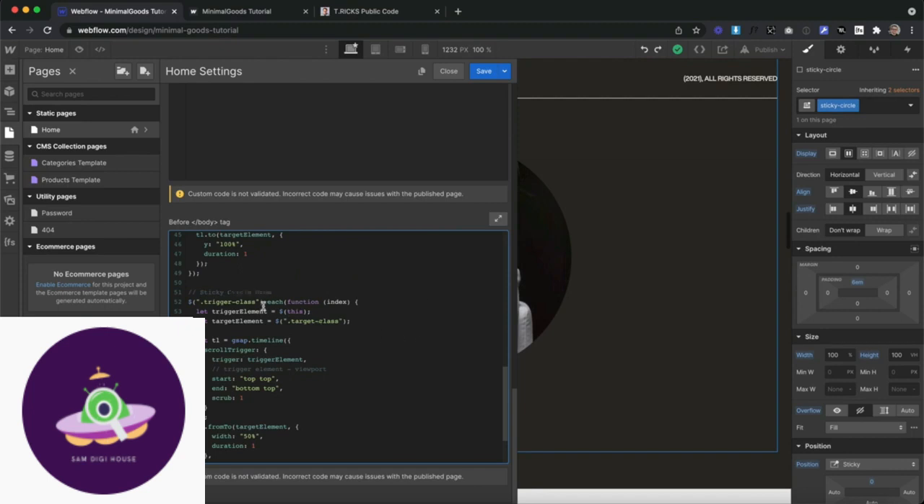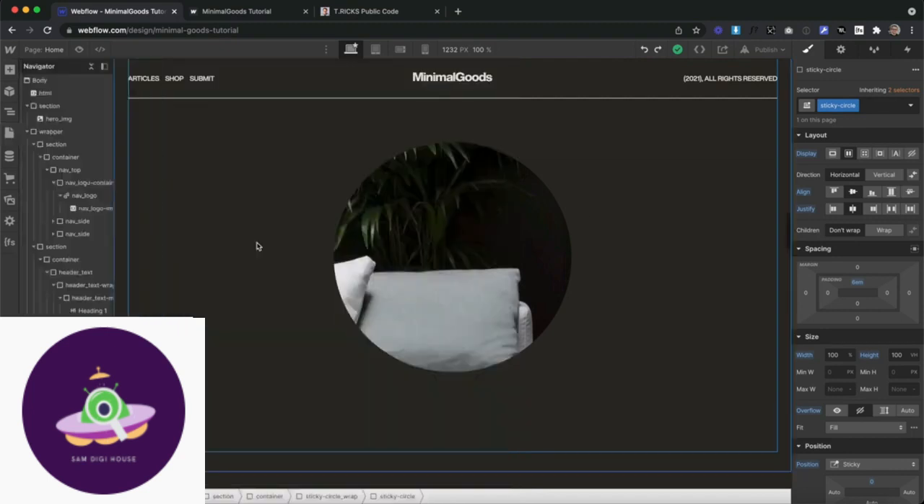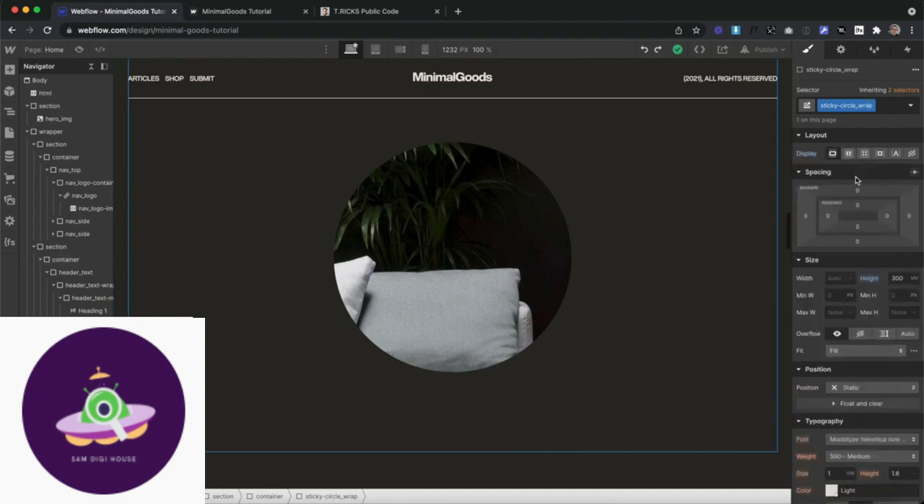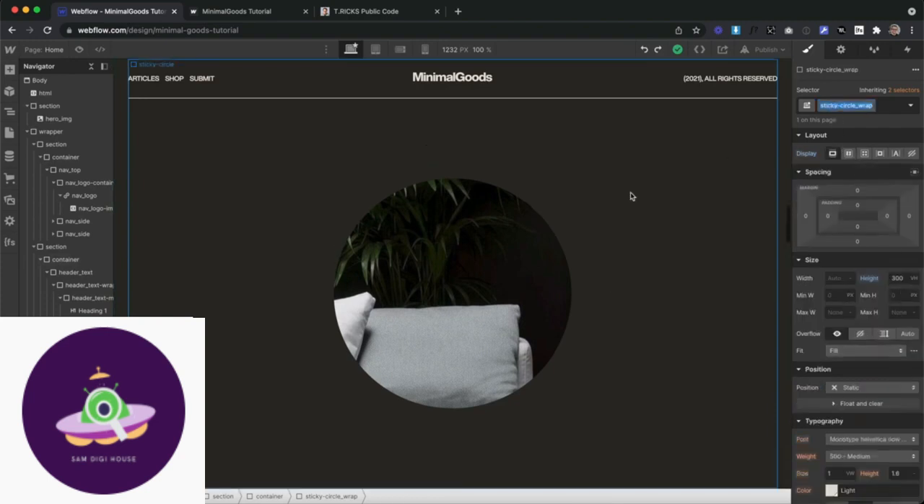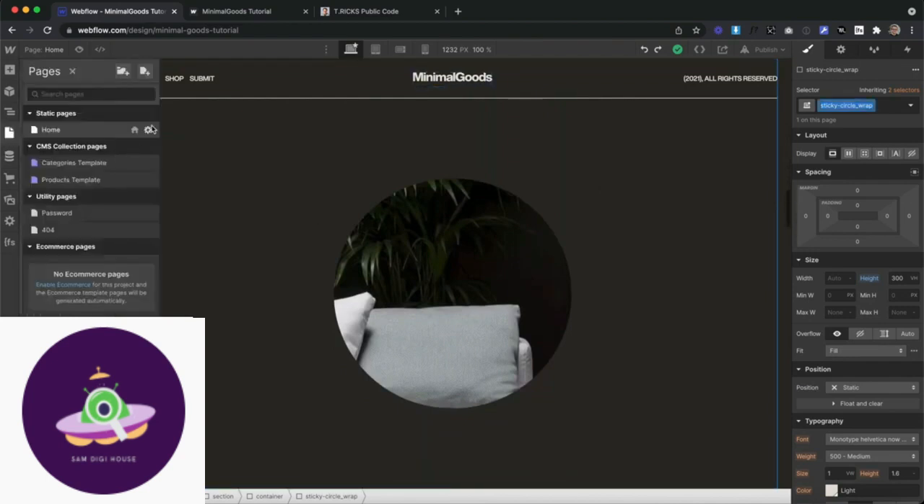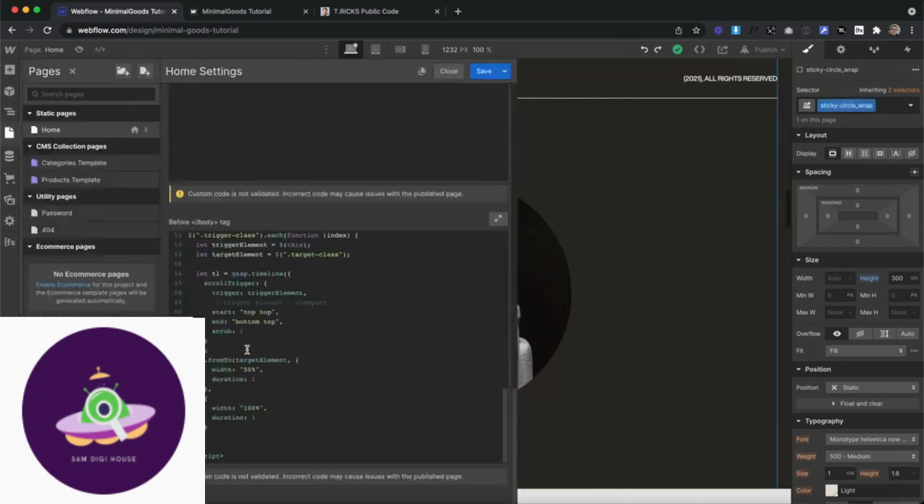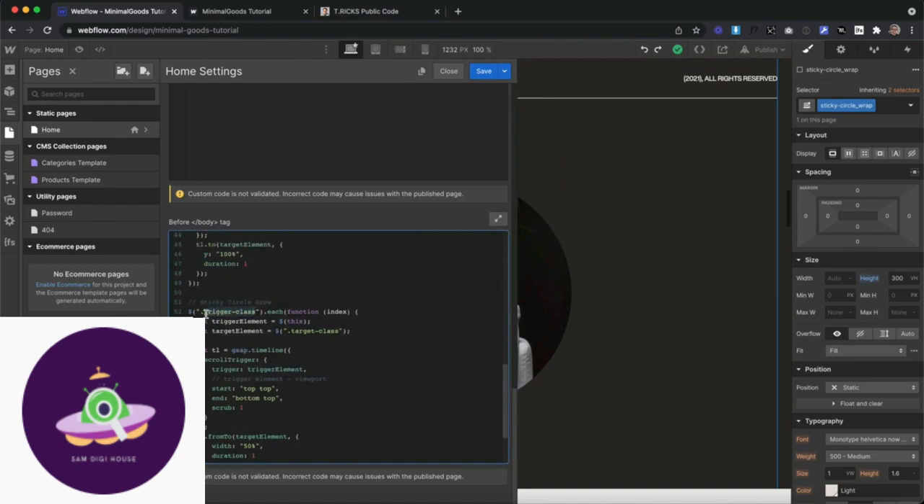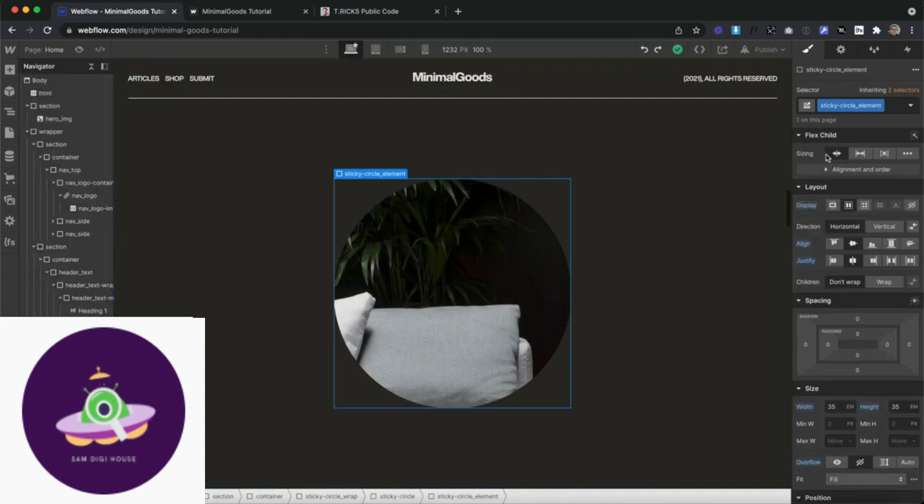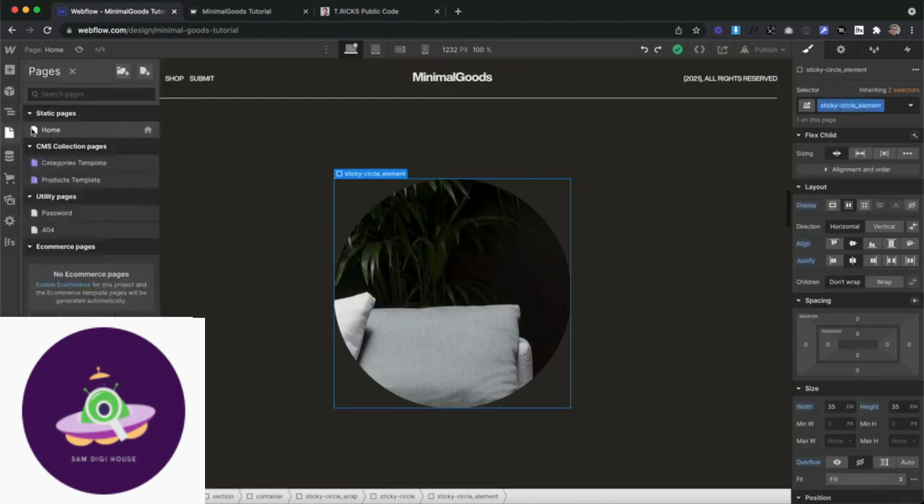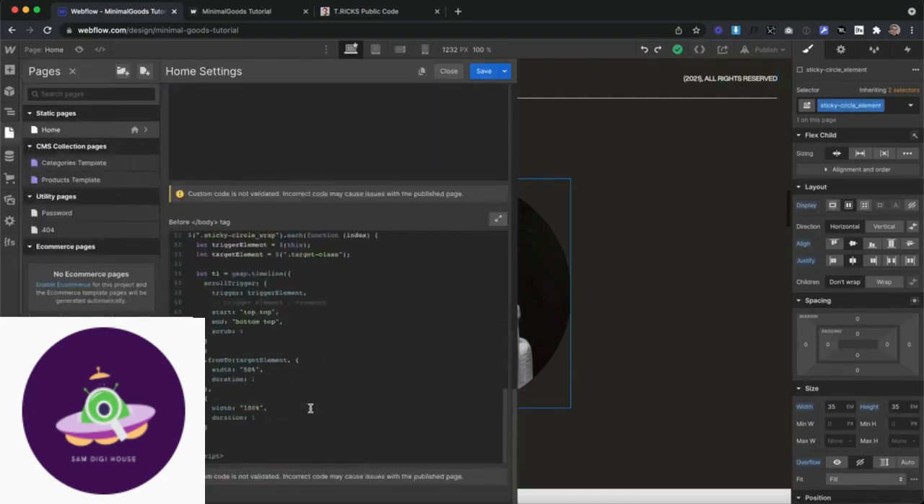And then once we have that, we need to select our trigger element. So our trigger element is going to be this 300 VH tall section. The entire time we're scrolling past this section, we want the circle to be growing. So we'll head back over here and we'll paste that in as our trigger class. And then our target element is actually going to be the circle itself. So this one right here, we'll copy that class, head back over, and paste this in as our target element.